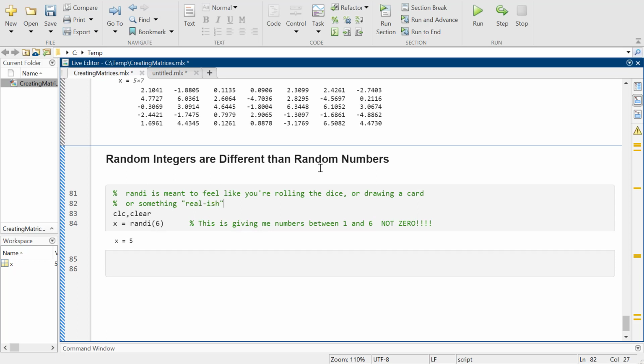real-ish, you know, flipping a coin. So if I'm flipping a coin, it's heads or tails, heads or tails, heads or tails kind of a thing, okay? But randi is always going to give me an integer that will be either a 1, 2, 3, 4, all the way up to whatever number I give it here. So it's always an integer, and there are reasons I might want to do this.